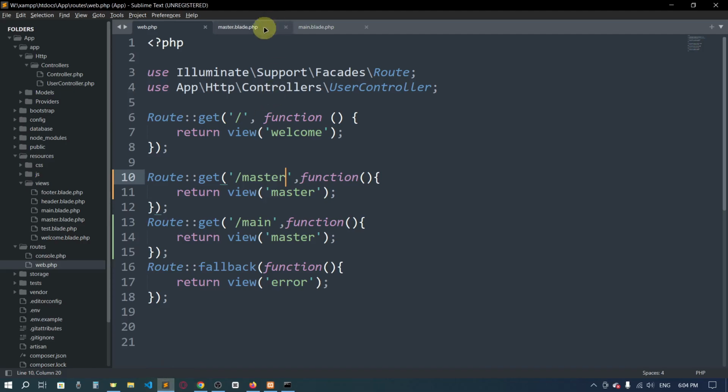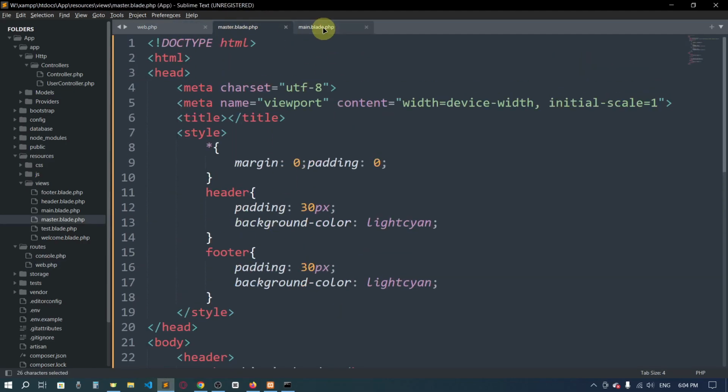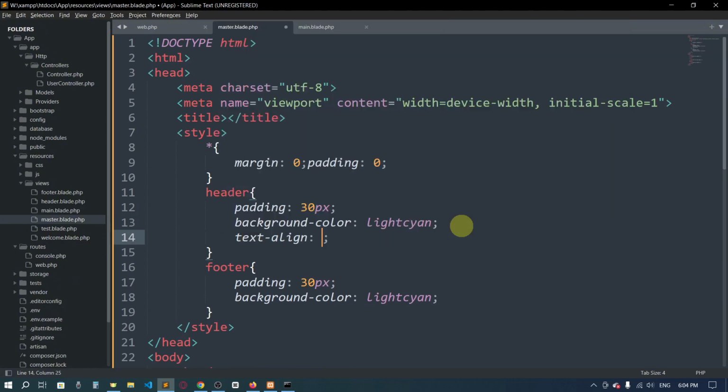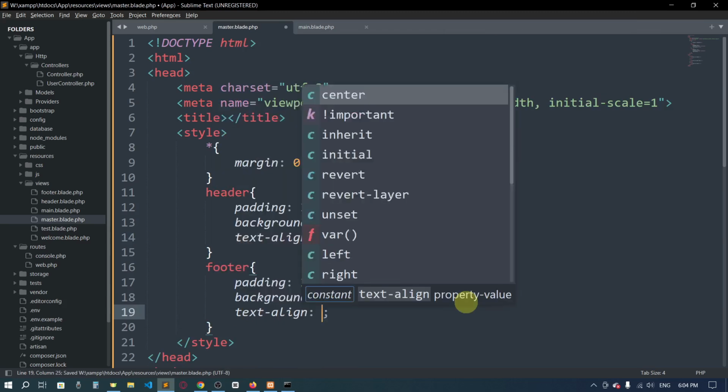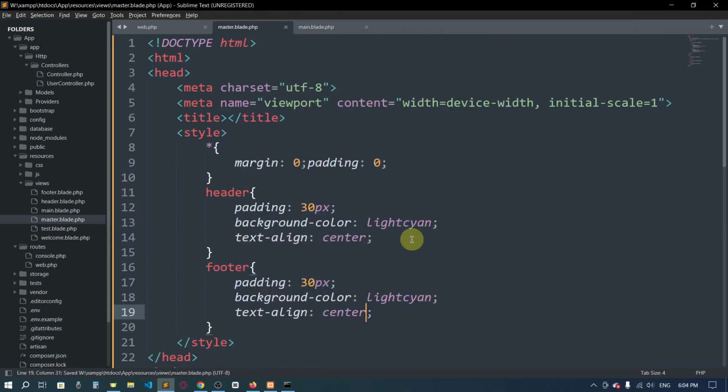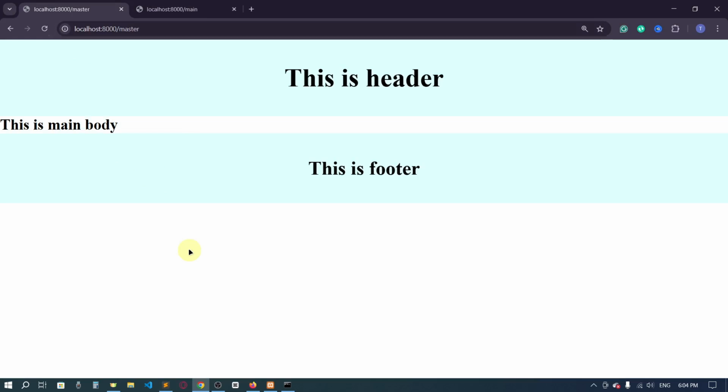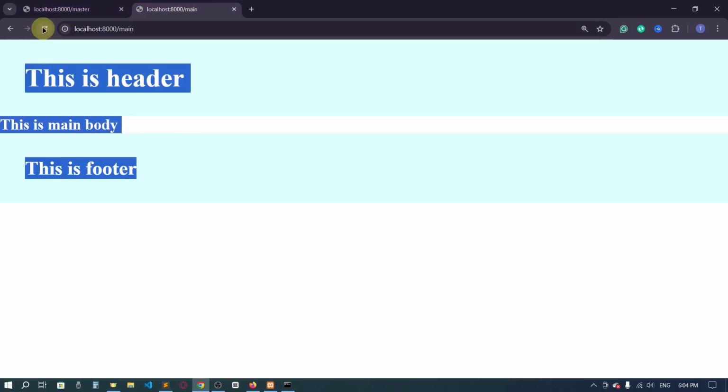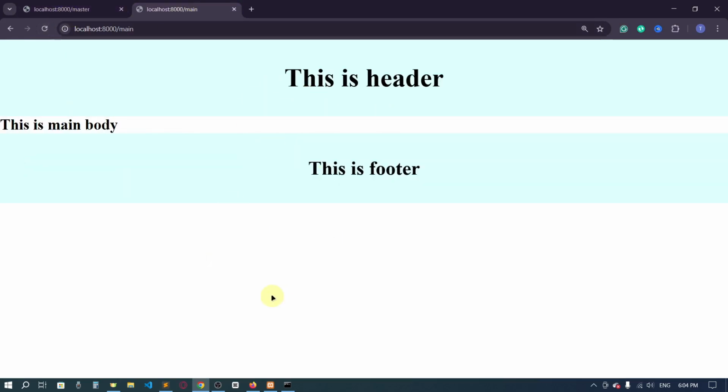Now if I change something in master, I don't have to actually change it here. So I will go here. Now let's say I want to say that header text align would be center, and footer text align also would be center. Refresh. Here you can see if I refresh here, same.